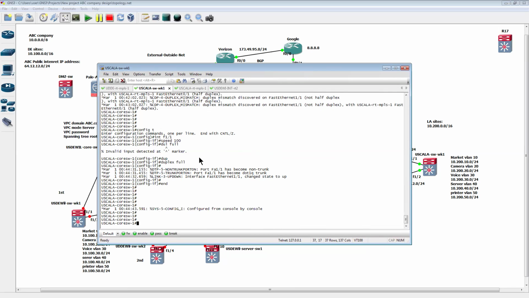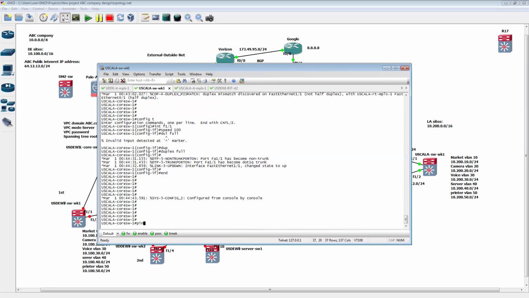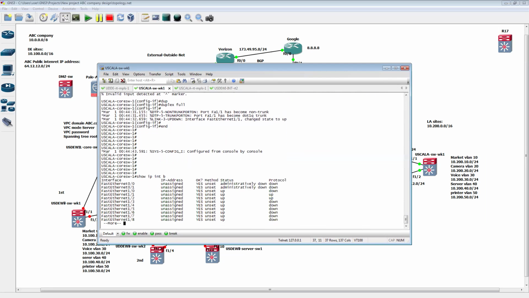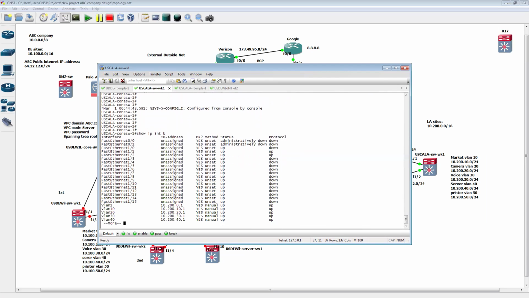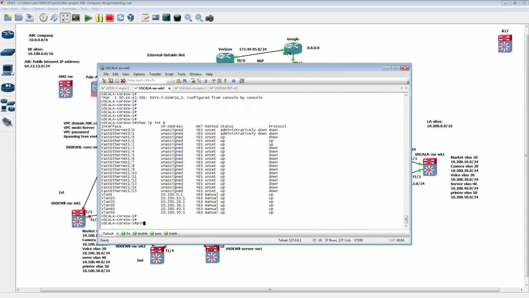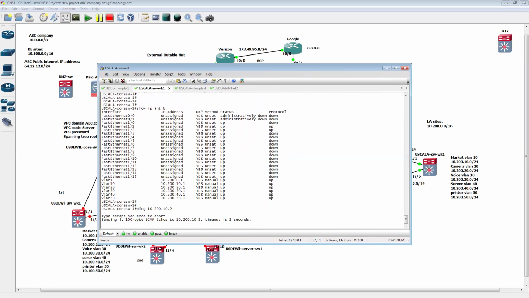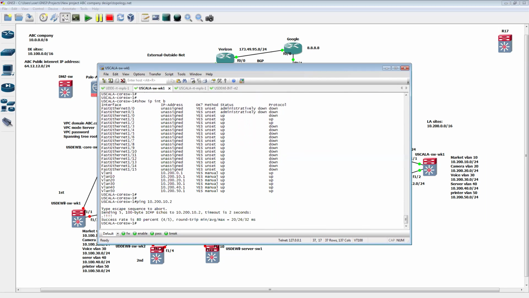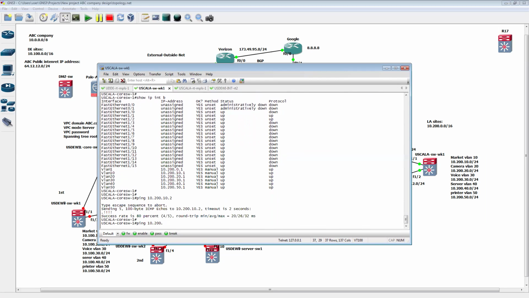Follow? Okay, so now we are in the switch right now. We want to do the same thing again in here when we show IP interface brief. All right, so we are up again, so we want to verify. Can we ping the other side, right? Beautiful. All right, you see, and then we're going to make sure again.